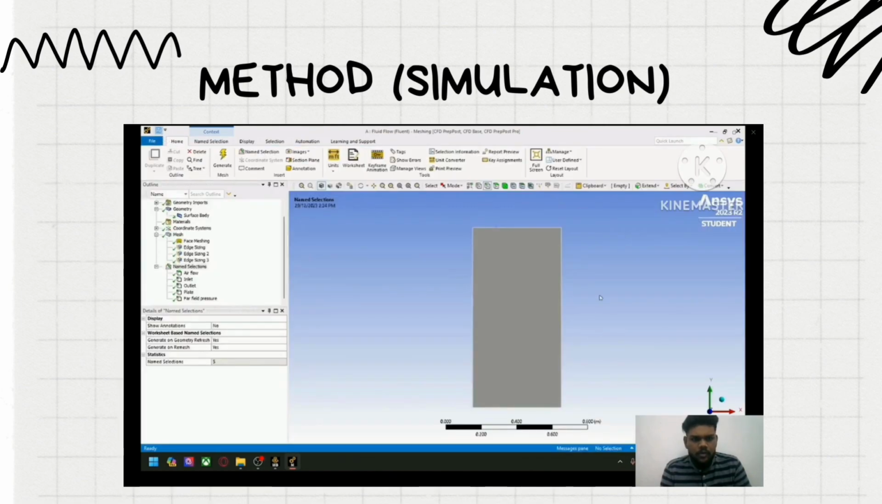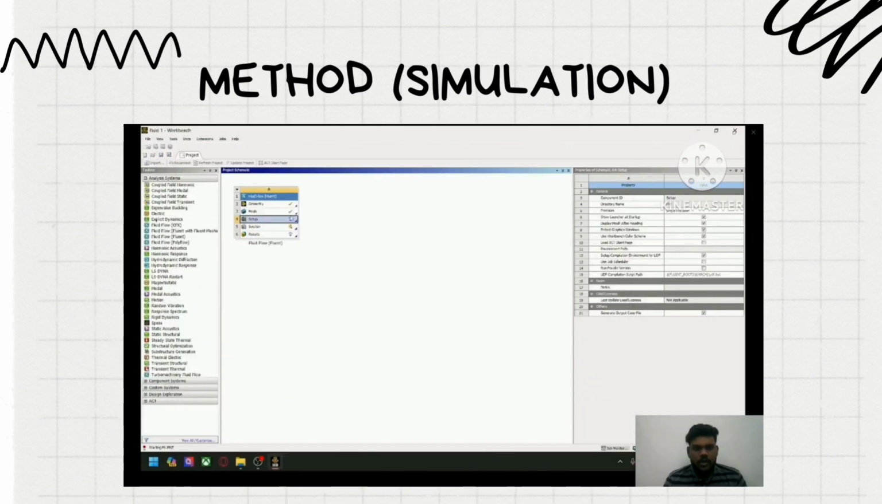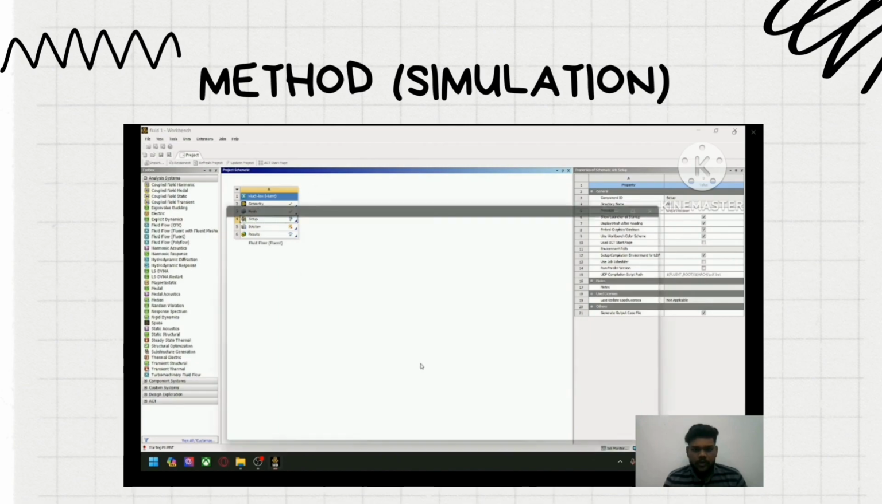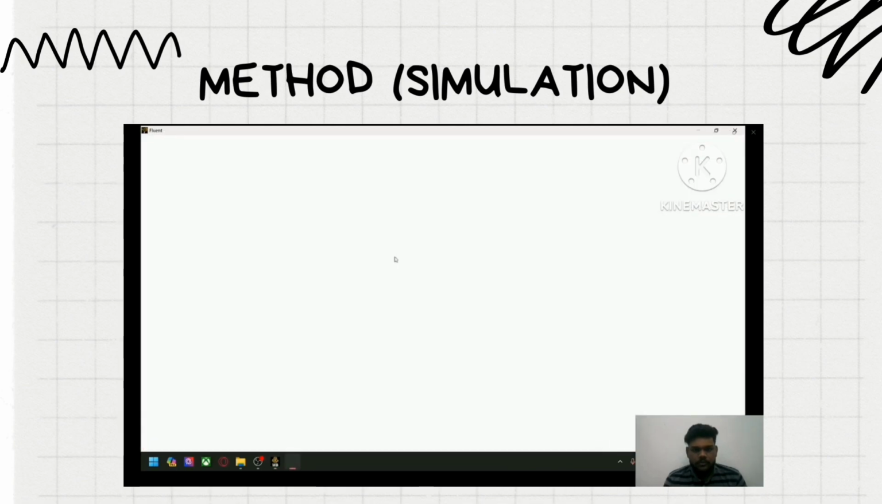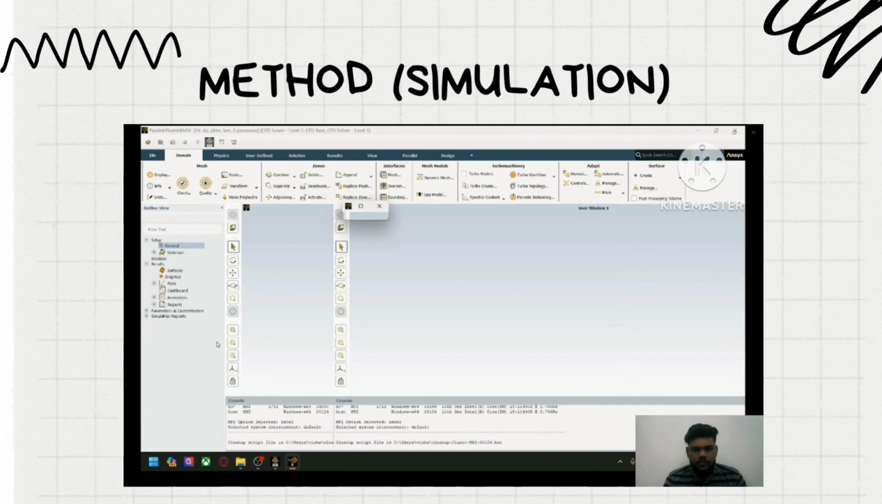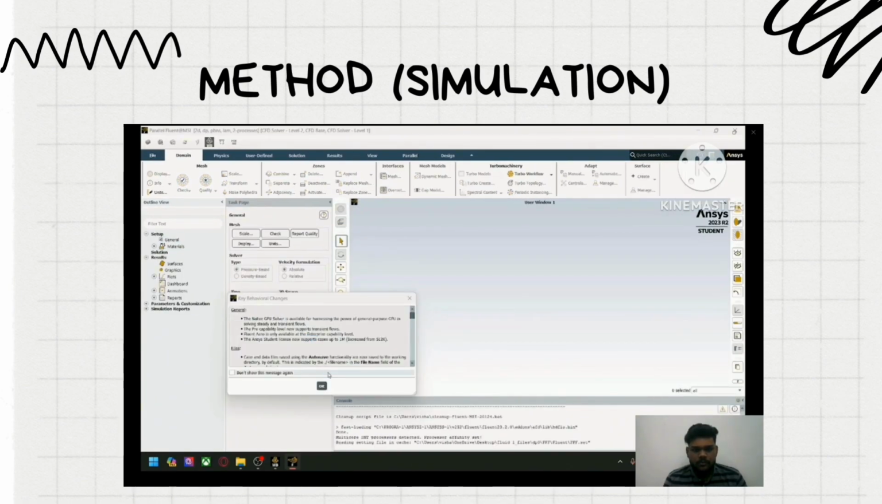Go save the project. Right click on setup. Choose the double precision and put 2 on solver process. Click OK.